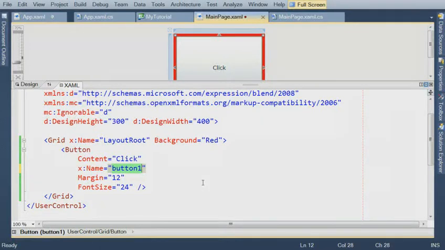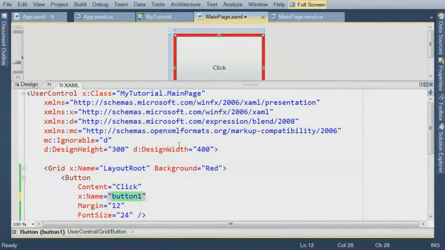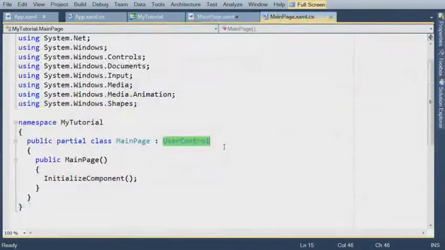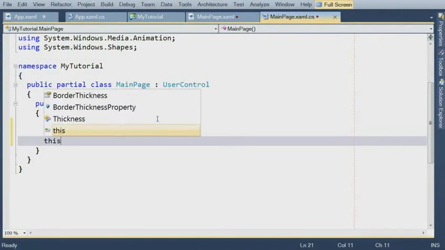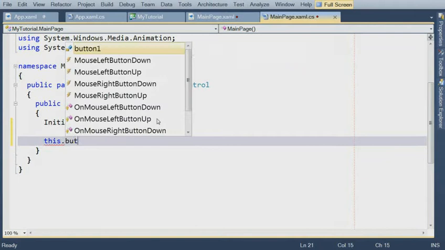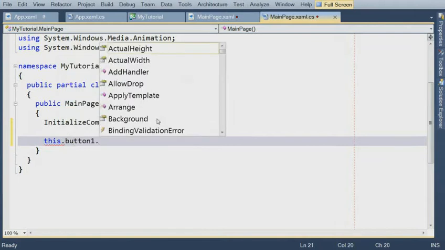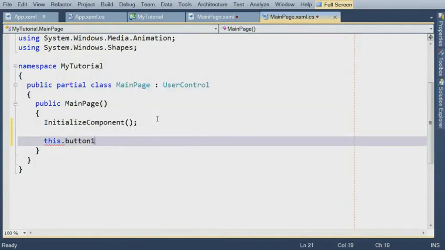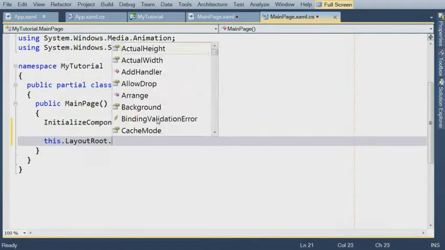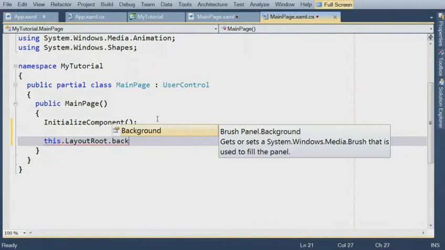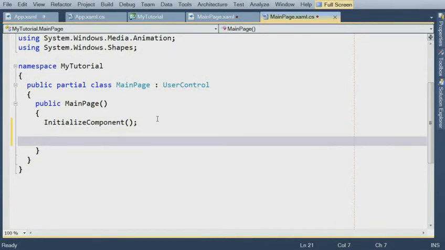So what does that mean? Well, if we take a look at the code that's going with this user control, the main page class, which I think is just over here, because those items are named, we can just get to them as members of this class. So we can get to button 1 and change its content to foo or something like that. Similarly, we can get to this .layout root, that grid, and change its background. We can program against these things because they have names.